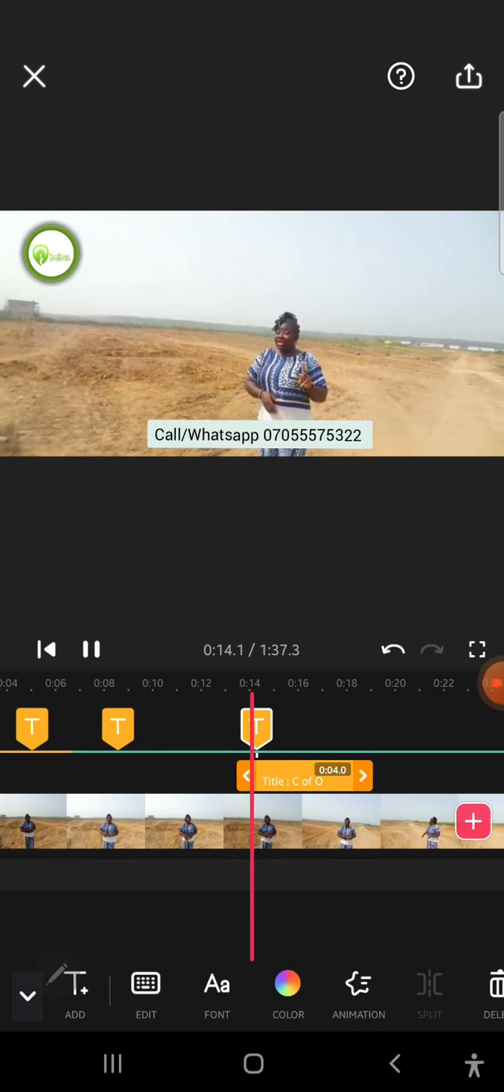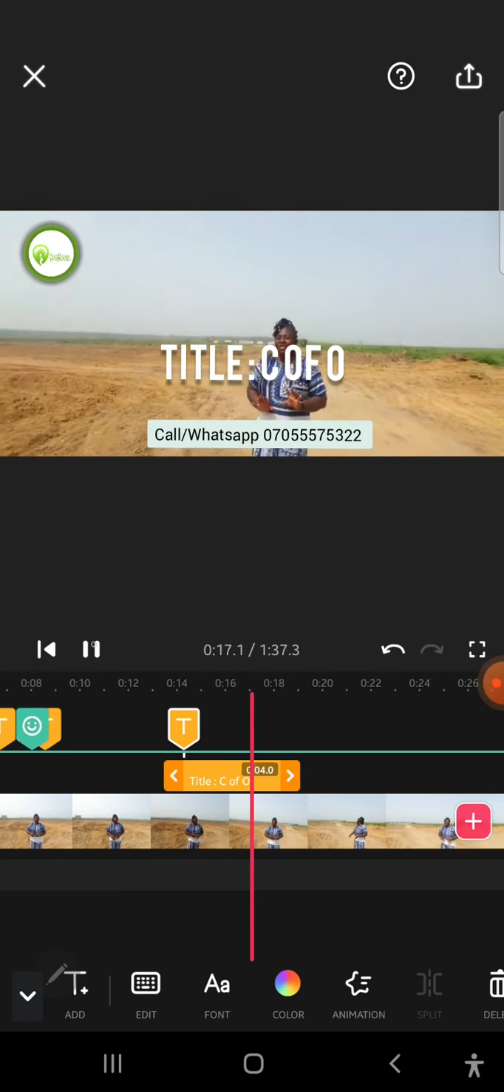In Ekpe, it is a C of O land, and the beautiful thing about this estate.